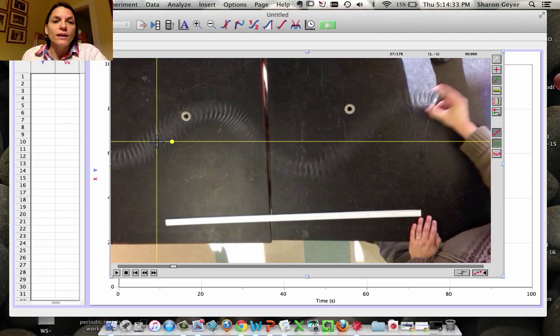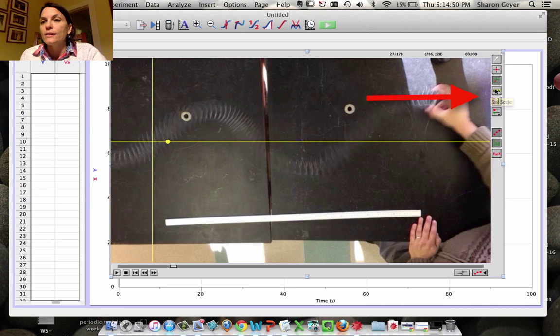Let's set your origin. I'm going to put my origin here, at the point where my wave crosses it. You could also set your origin here, so that the cross is over by where the hand is. It's up to you. All right, the next thing is the scale. Now we use the meter stick to make it convenient. So you're just going to click on the next tab down, which is Set Scale.